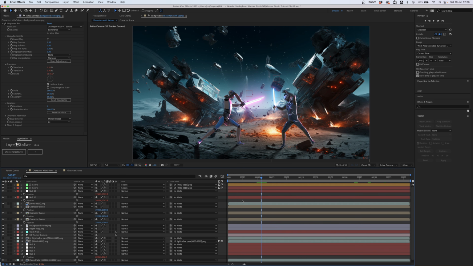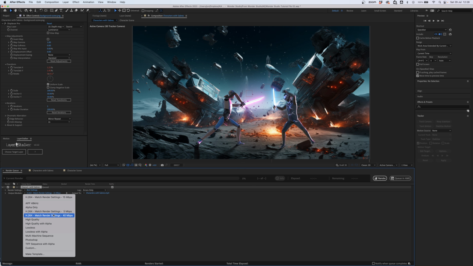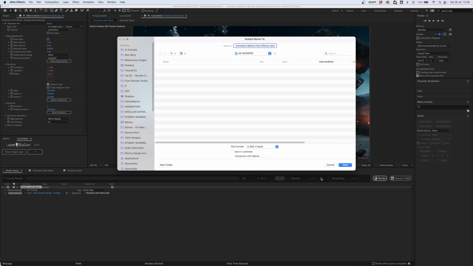I'm now going to render it out so we can add a couple of post effects, including some lens flares that will track with our 3D camera and a few other bits of stock effects just to liven up the scene. So we're going to go up to composition, add to render queue. We're just going to do an MP4, a high bitrate MP4, call it Saber Animation Before Post Effects.